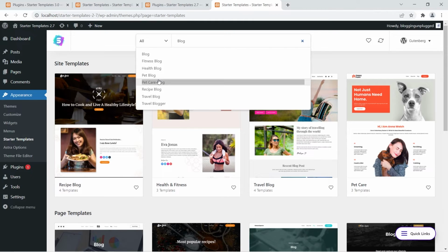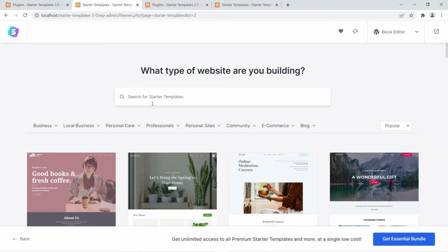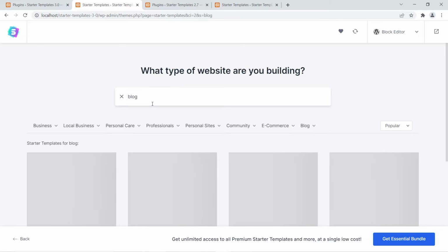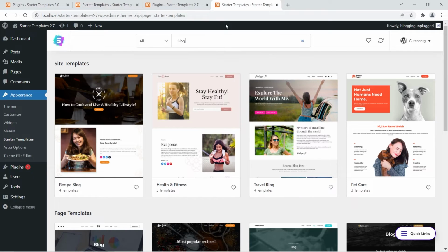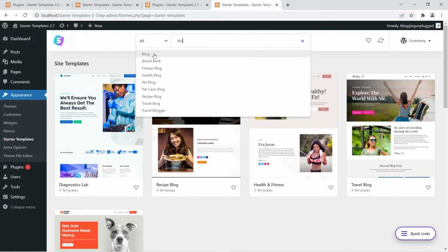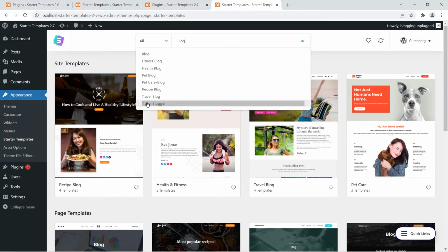The real-time display was not that smooth, but this has changed in the latest version of Starter Templates, where the display of the real-time search results is quite smooth now. Let's just go and type in the same blog over here, and you will see it will display all the starter templates for blog. There are no suggestions like you used to see in the previous version of the Starter Templates plugin.